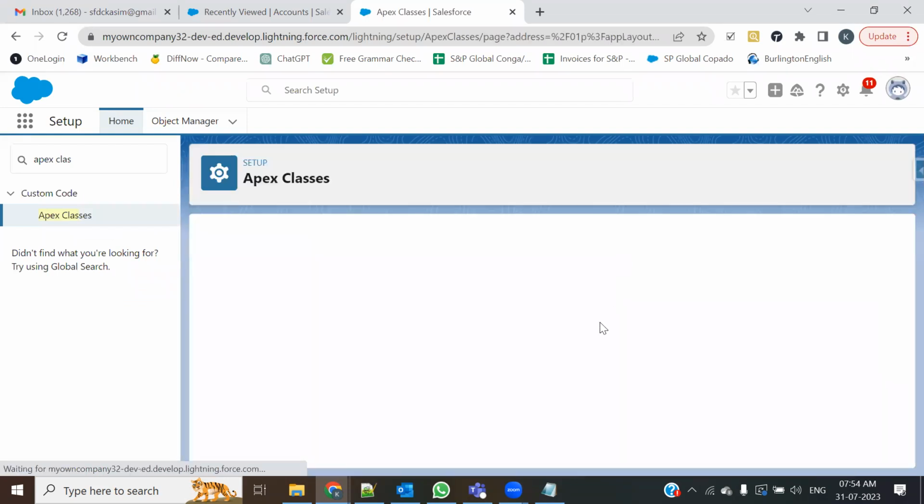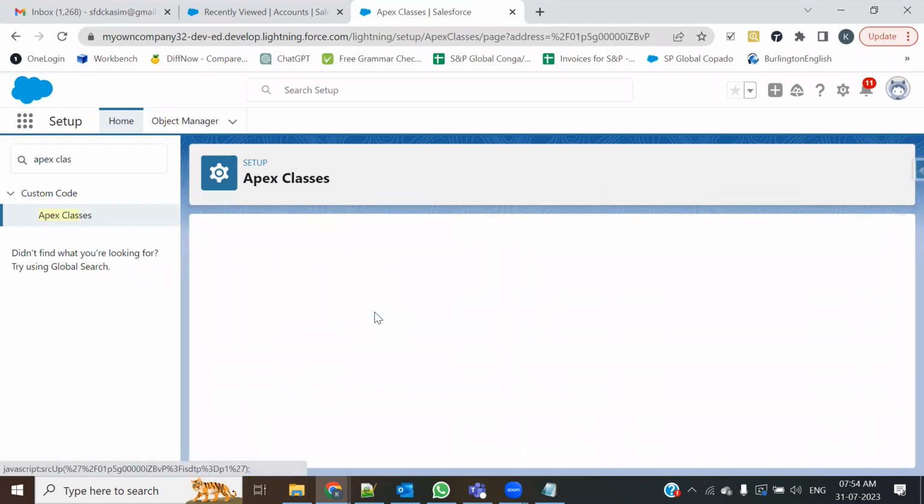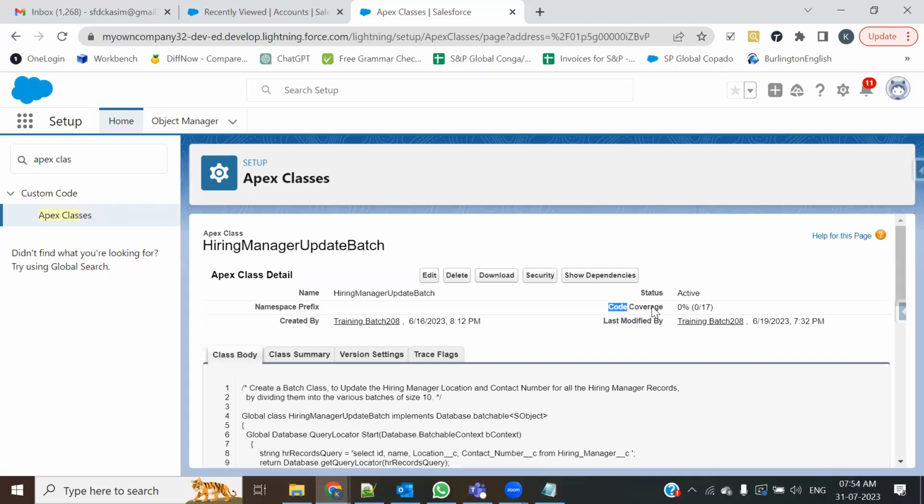What was the name? Hiring manager batch, something like that. Hiring manager batch. See this one. Presently, this class is having 0% code coverage. This cannot be deployed to production.